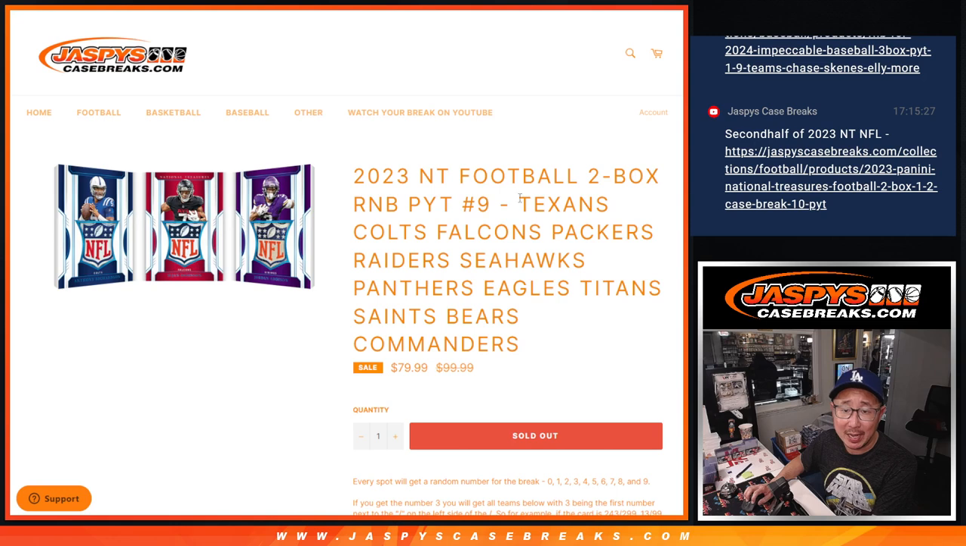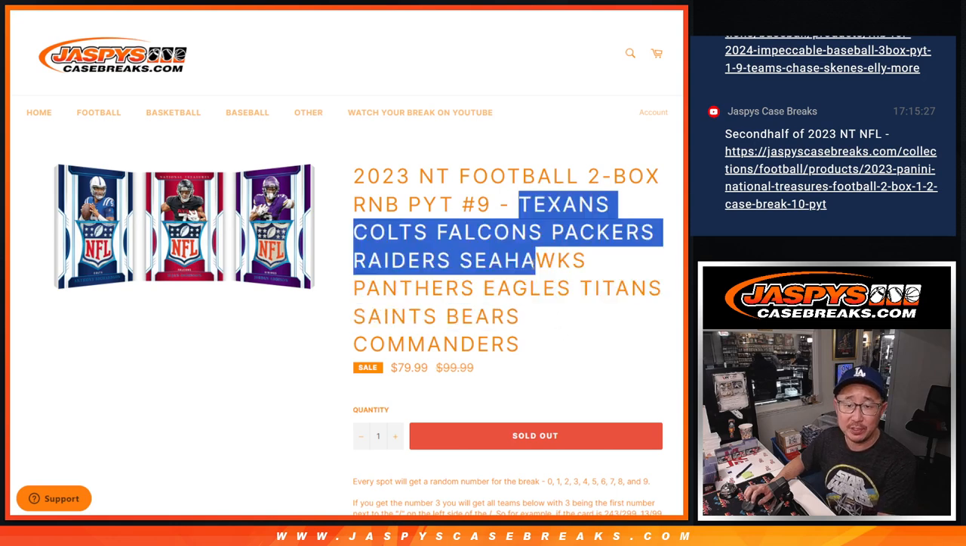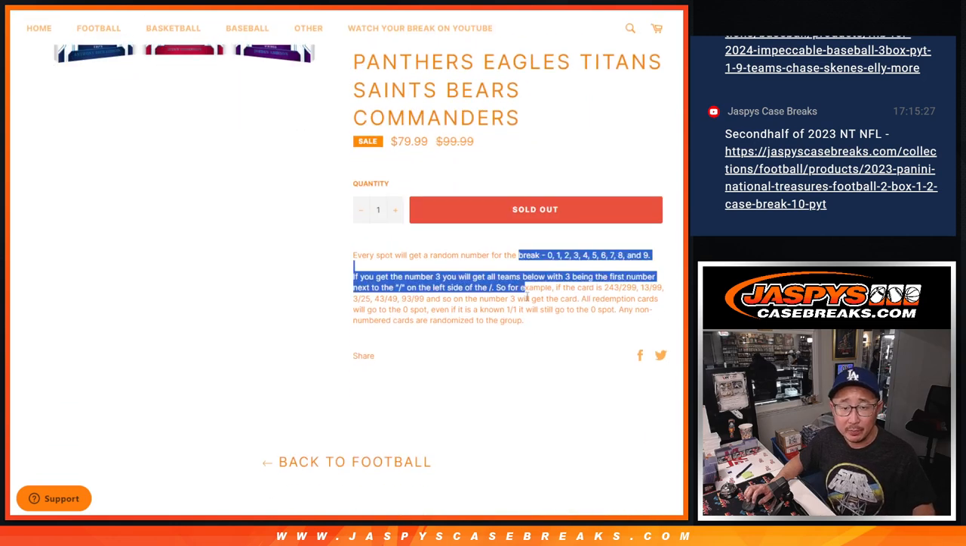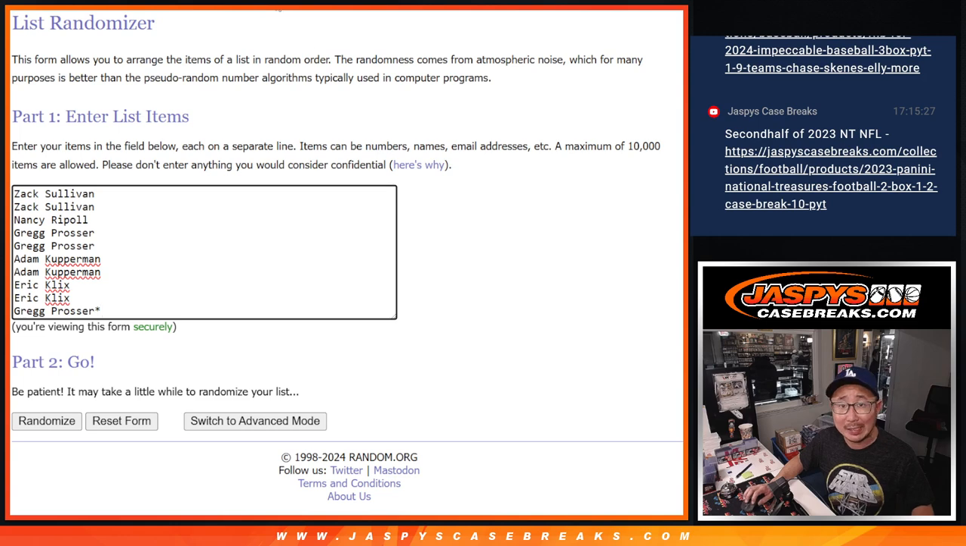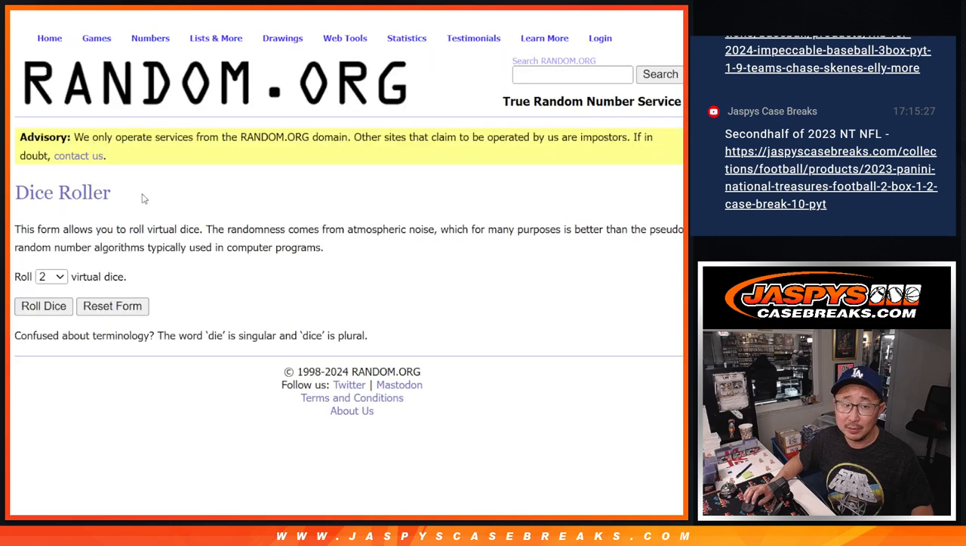Football Pick Your Team number 9, featuring a good group of teams here. I think most of you are familiar with the random number block format by now. Big thanks to this group for making it happen. There are the numbers right there. Let's do it. Let's roll it.